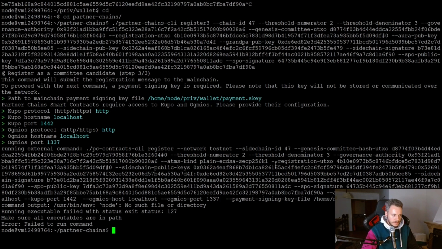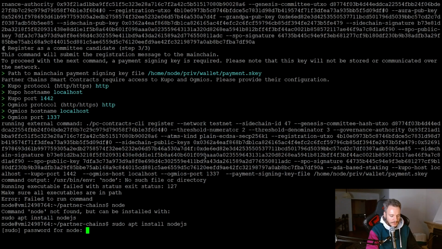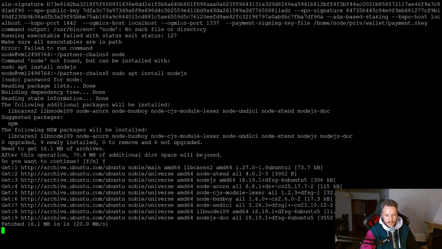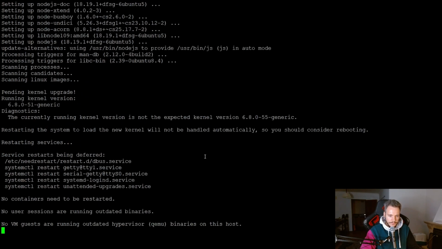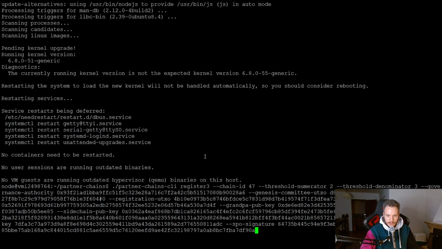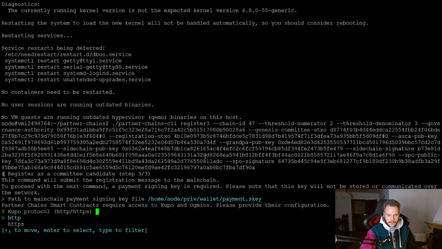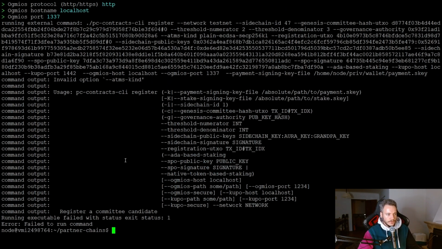Is it node as in Node.js? I think it might be. I think this register command needs Node.js. It does something with Node.js that would explain this. So let's just install Node.js and see. So we run the register 3 command again. Home node priv wallet payment.s key, Ogmios. All right, it's better. Okay, so Node.js is a requirement, not in the docs.